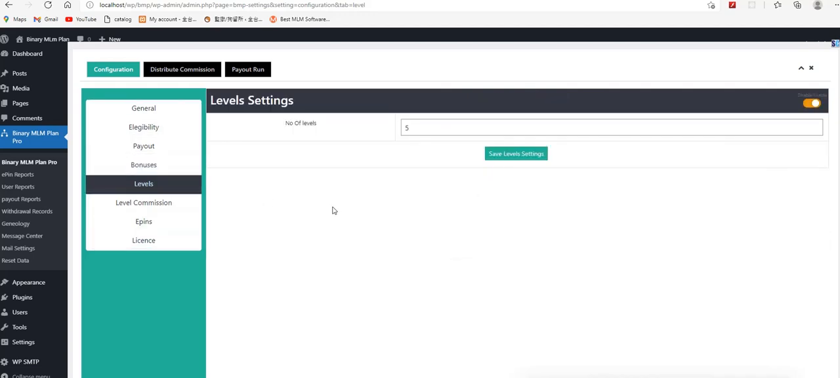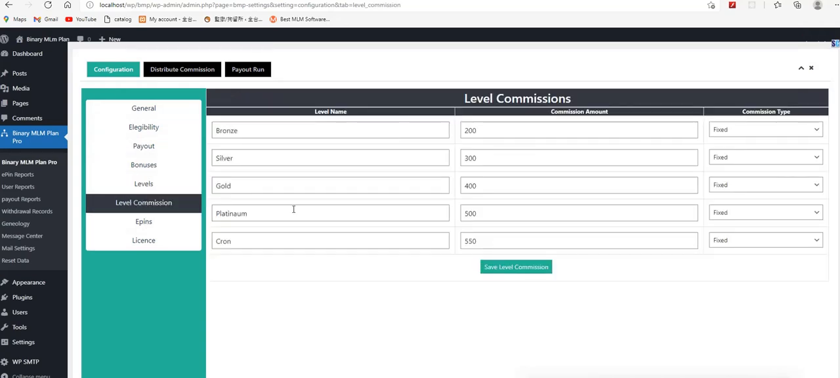Now I am coming to the labels. I have given here the five labels, and this is the enable or disable setting for the label commission. If I put this one and save, then from the left section, the EPIN settings or number of EPINs settings will be removed from there. If you need the label commission, then definitely you need to enable this setting. So I am saving this one. Now label commission is here.